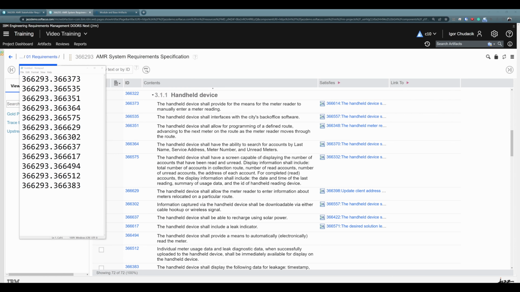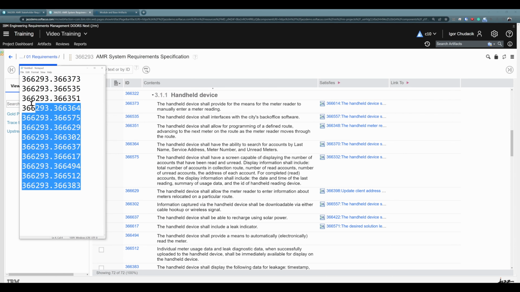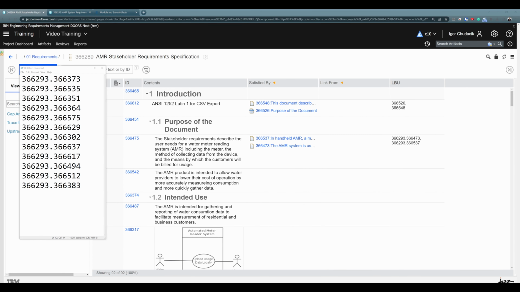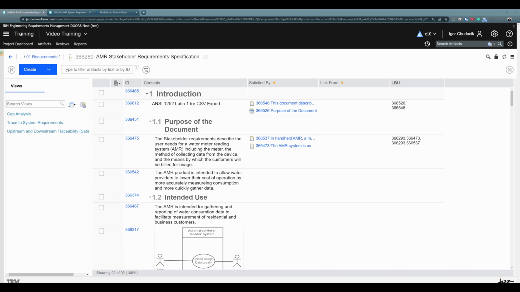All right, so I've written them down to Notepad, and now I will navigate to Stakeholder Requirements module, and here, one by one, I will add those IDs to LBU. In some artifacts, I will use two IDs at the same time to create two links. On another artifact, I will use just one. I will speed up the process in a video.